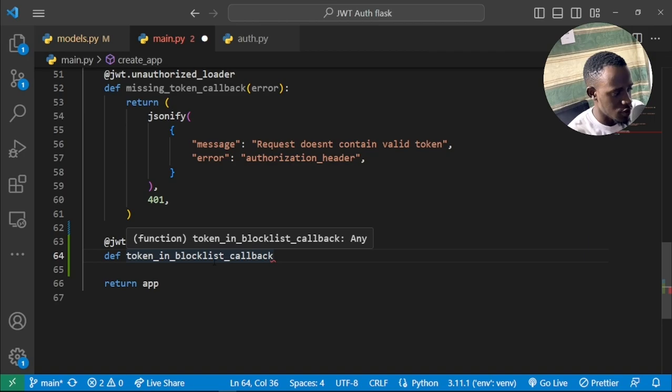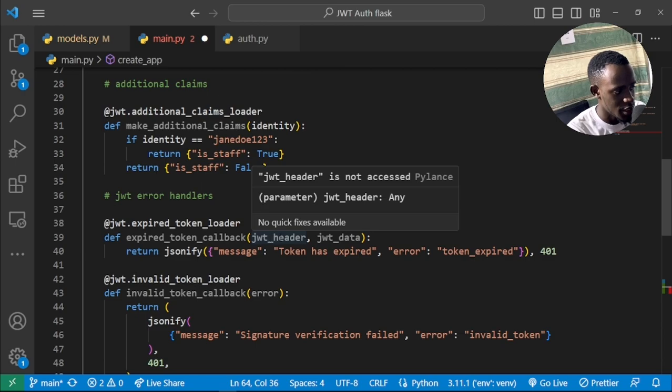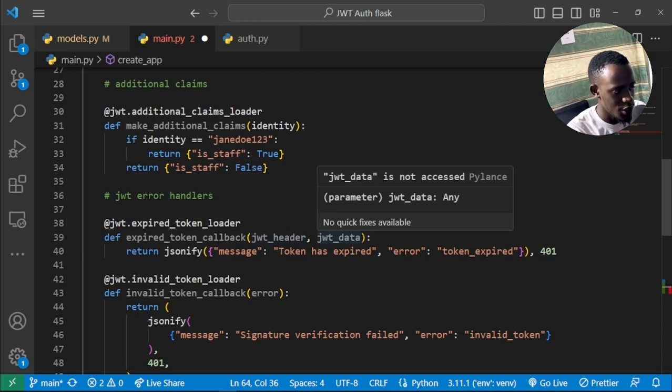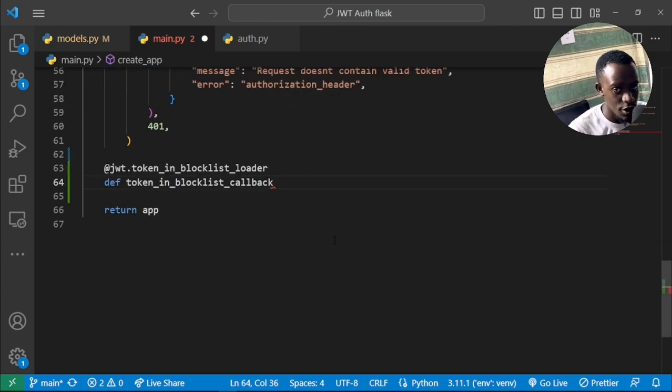JWT is revoked. So just like we did in the past examples when we were doing error handling, what we're going to do is to also require the JWT headers and the JWT data. And from this JWT data, we shall have access to the JWT identifier, or what we call the JTI. So once we get the JTI, then we'll have to query our database to check if our token actually exists within our database. So for us to do that, we shall still have to provide those two specific attributes.